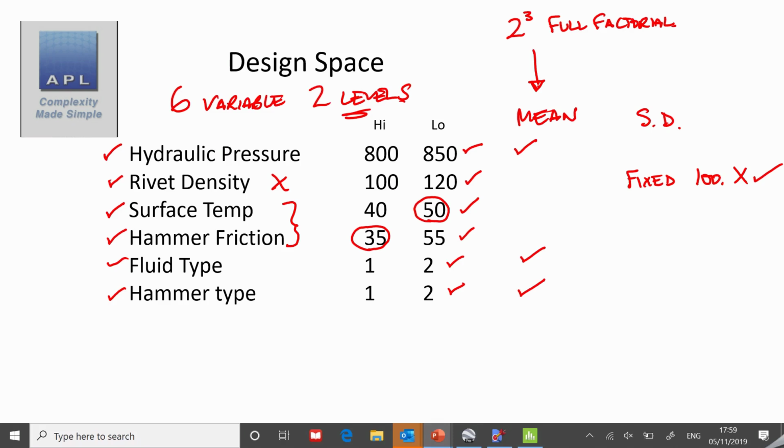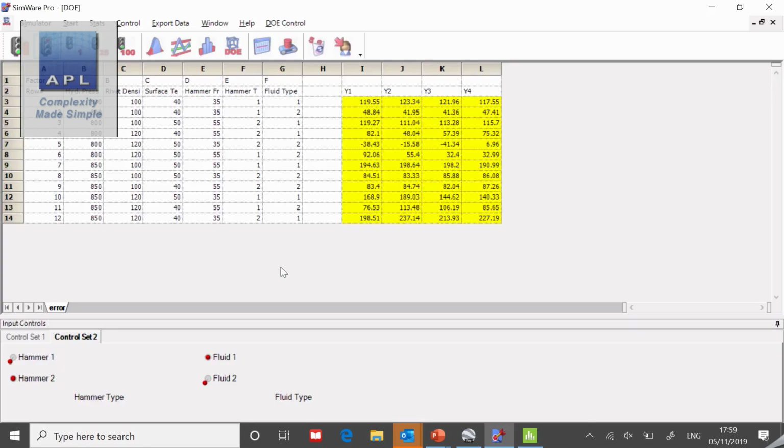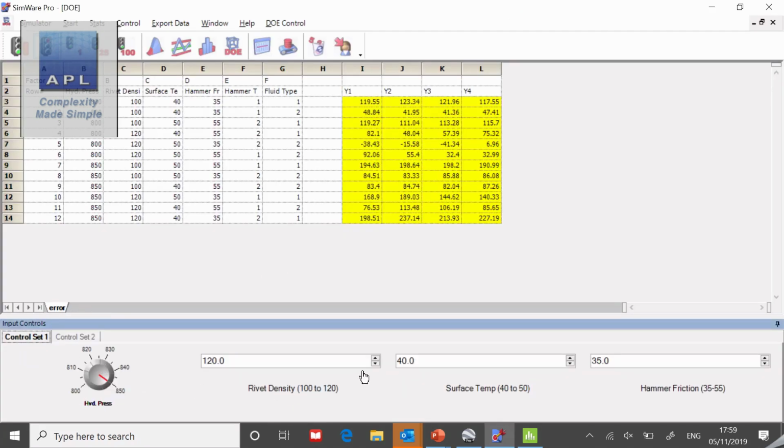So you are now walking back up to the machine. Let's go back to my simulator. Here we are, we've gone back to the machine. Now before we do anything else, let's dial in our fixed variables. Rivet density to 100. That gets the standard deviation under control. Surface temperature to 50. Hammer friction is already at 35.